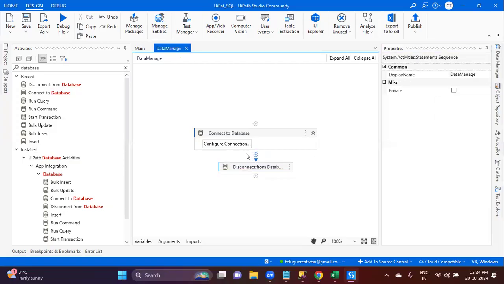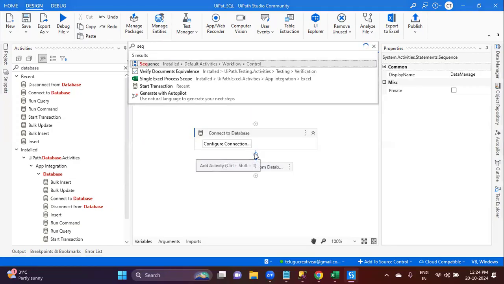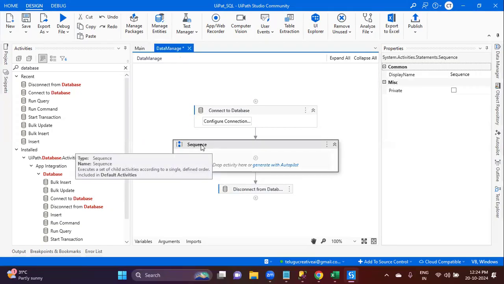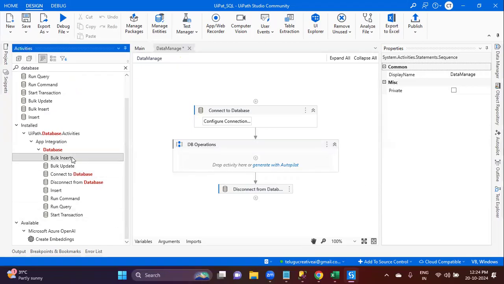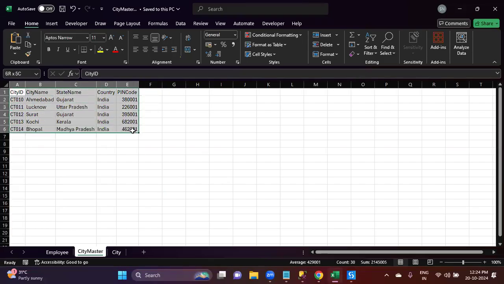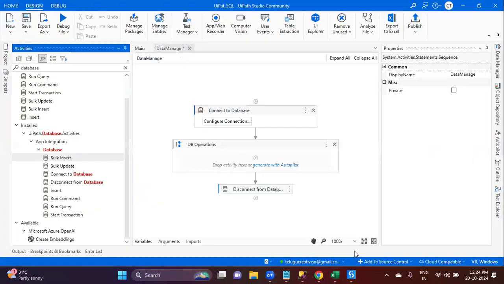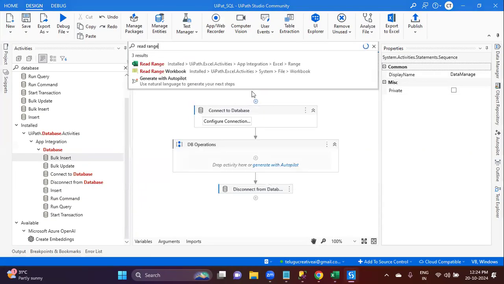Then in between here, you have to do the database operations, the DB operations. We will do them here. Right now we have bulk insert; these are all the activities. If you want to insert data, for example, what we learned, we can retrieve the data from here and upload it. To retrieve the data, we can use a read range activity, read range workbook.